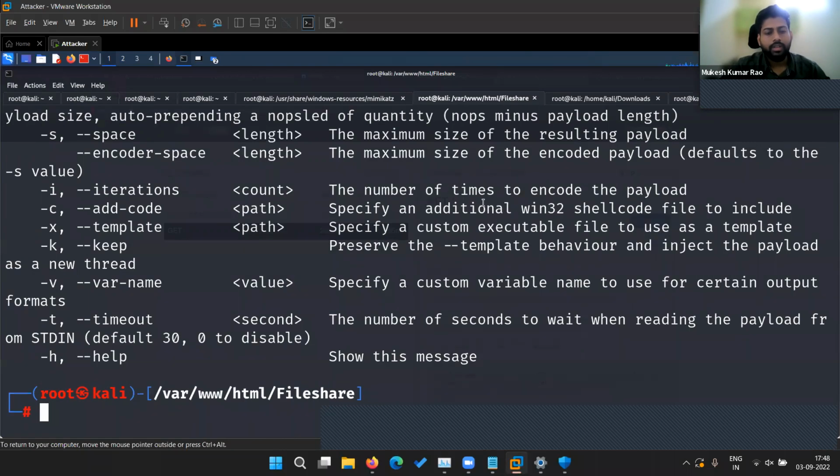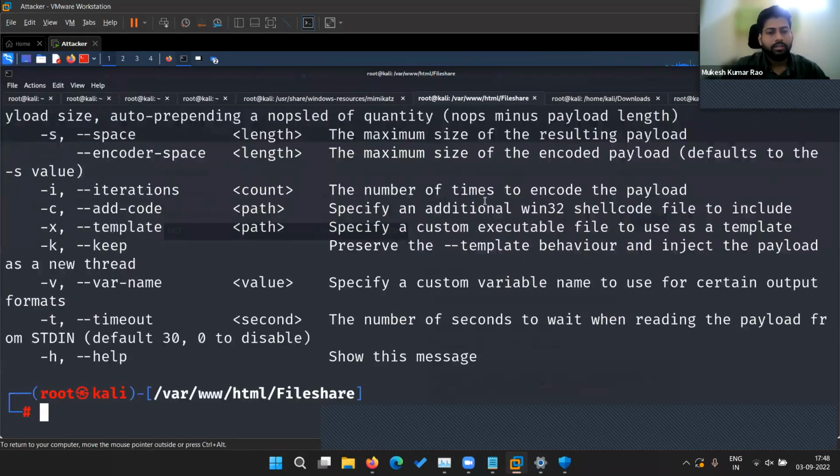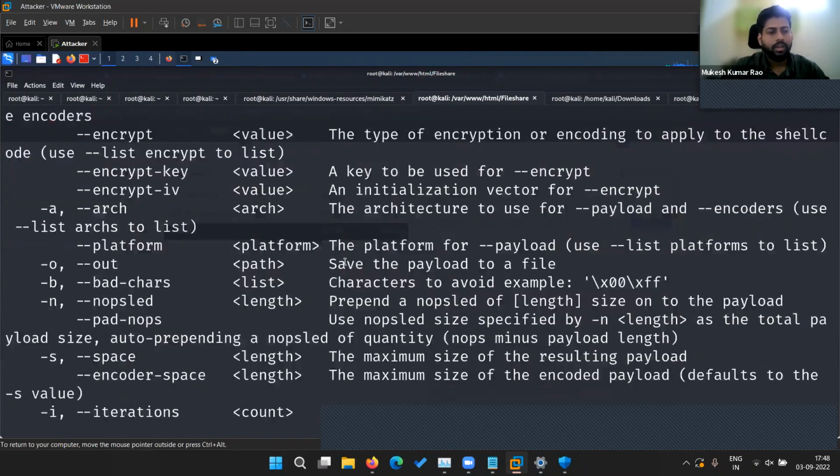I don't know what the problem is there because everything is correct. Android payload. Is any error showing, anybody? LPORT is there, LHOST is there, MSF is there. Is any spelling incorrect? No. Then why is it showing error?